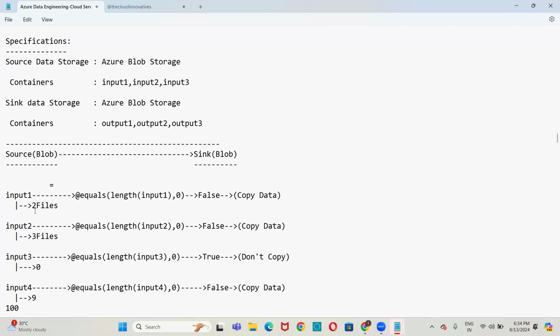What is the length of the input one container, guys? 2, right? Yes, sir, 2 files. That is a count. Length here does not mean the size. It means the length of the input container, that is, how many files we have. That is what we wanted to find out. So now it is returning 2.